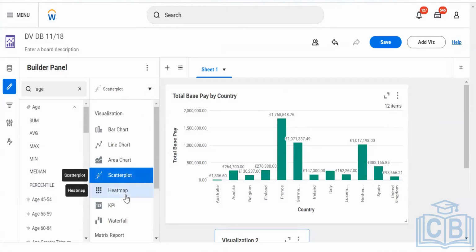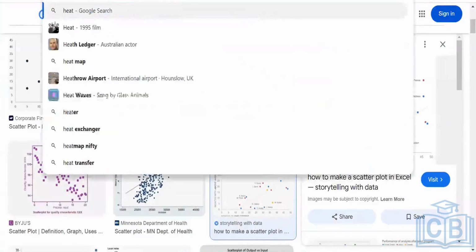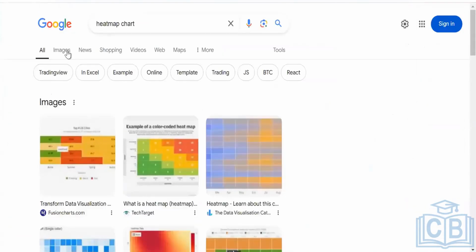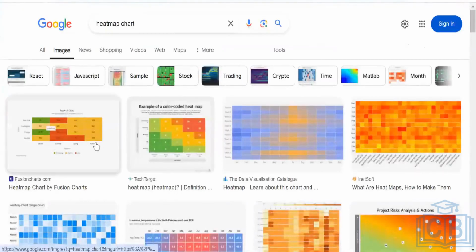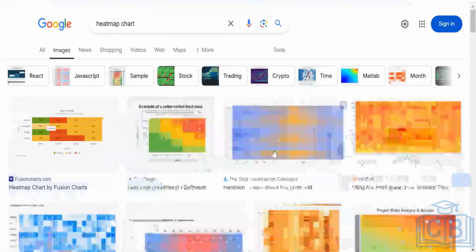Now heat map. Heat map is also very different in functionality. I'll show the heat map chart. Heat map basically highlights the color. Let's say I want a heat map for a particular chart; let me open a particular example.